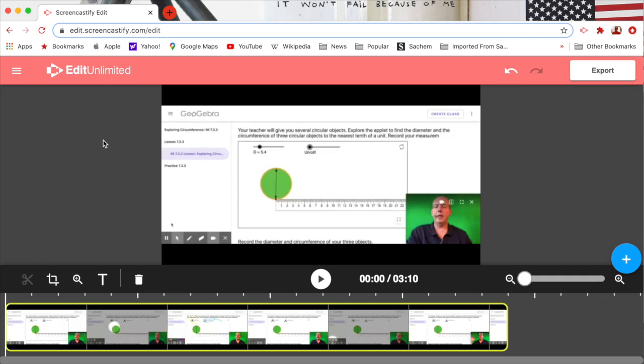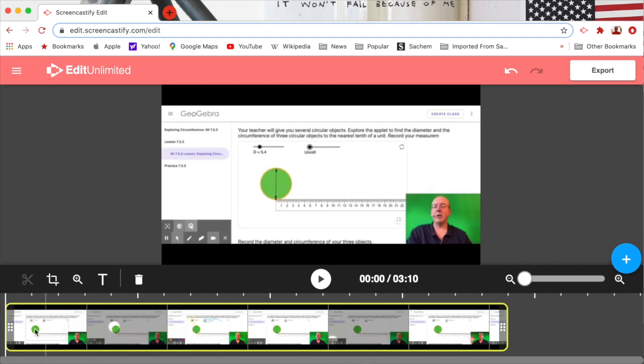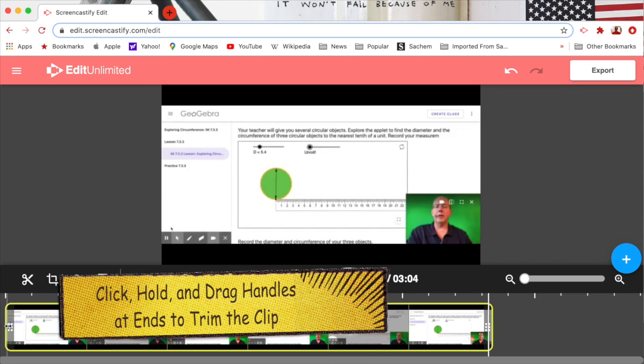Once you have the Screencastify editor open and a clip loaded, you'll notice this interface. The first thing I notice is the timeline. Notice how I have this clip selected. I can tell because of the outline. I also have handles at the beginning and the end. If I mouse over, I can drag these handles and trim here if I had not trimmed before.